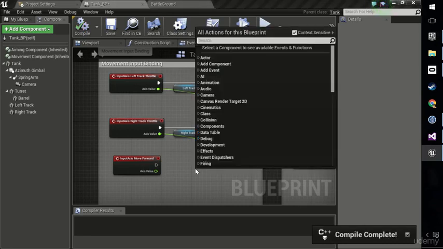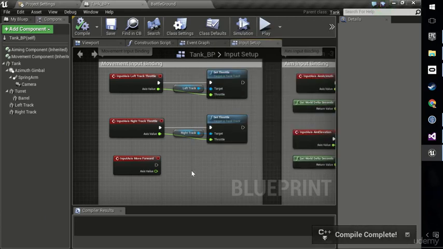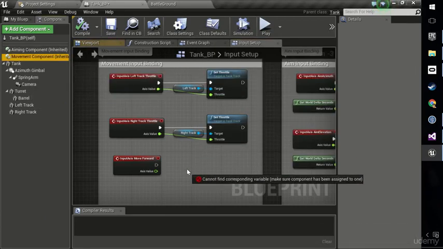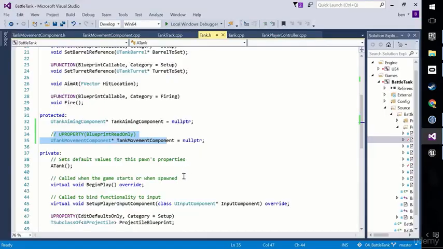Let's look for the method. We don't have the intend method. Try and drag the movement component in. We can't, all right? So we can't get to this intend method. The key that unlocks all this is making the pointer to the tank movement component blueprint read-only.